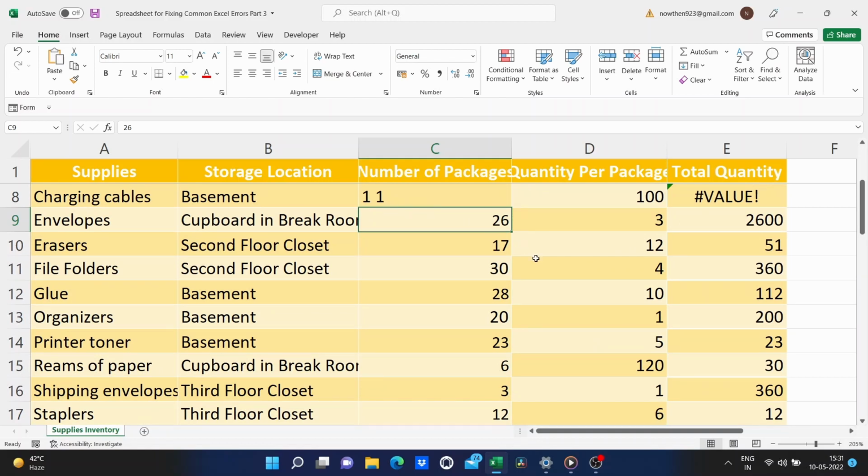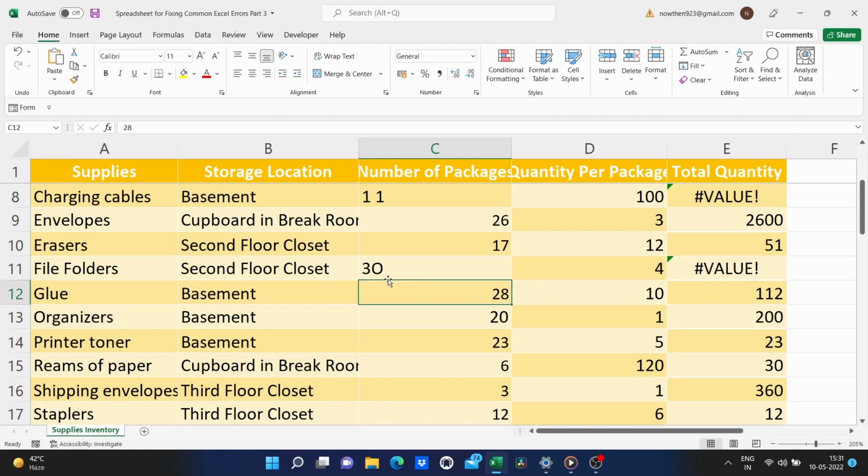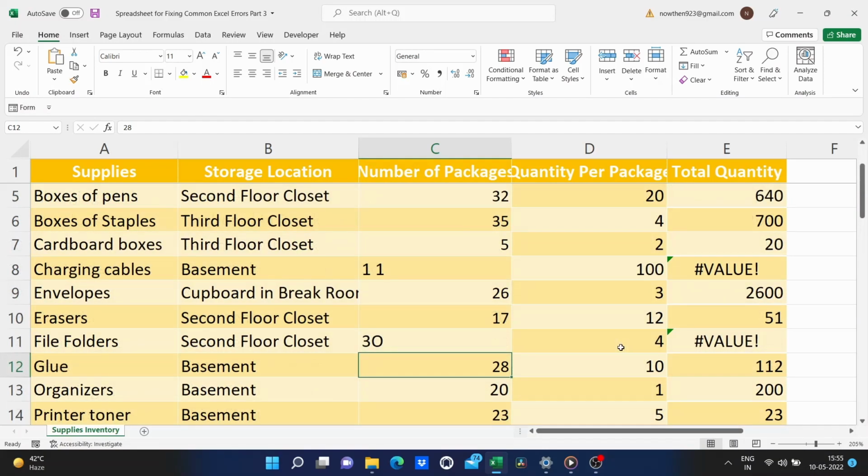Another example down here. Let's say again I'm in a hurry, and as I'm typing in the number 30, maybe I accidentally type in the letter O instead of the zero. Let's say I look at it and it looks like 30, but I tap enter again. I'm combining things that just don't go together. 30 times 4? That doesn't make sense. And so I get a value error.